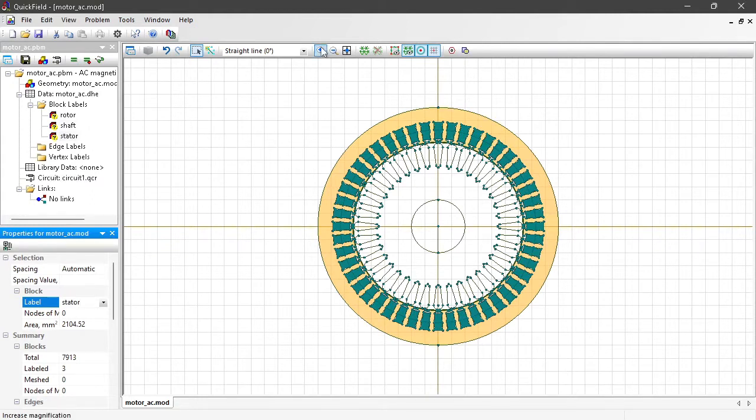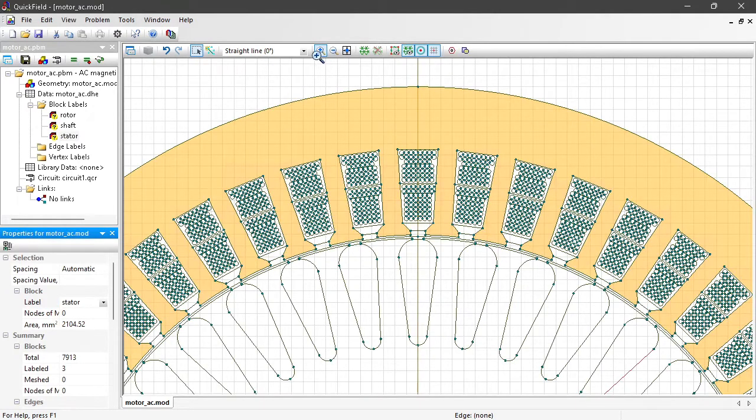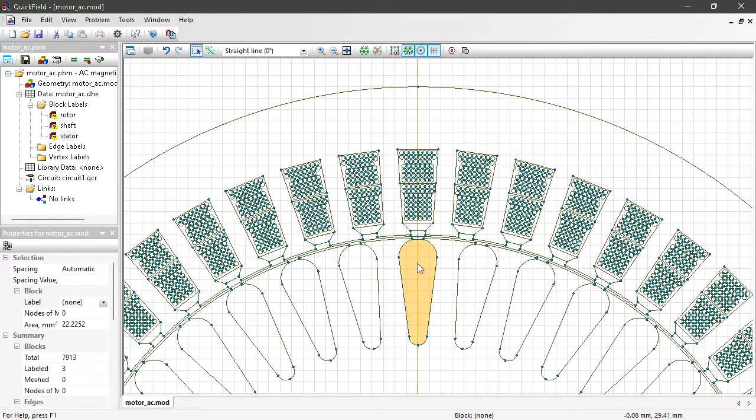Now let's zoom in. Switch the zooming mode off. I'm going to assign a label to the rotor bars. Click to select and type in the label name bar. In fact, you can select multiple objects at the same time. Just hold the Ctrl button pressed.